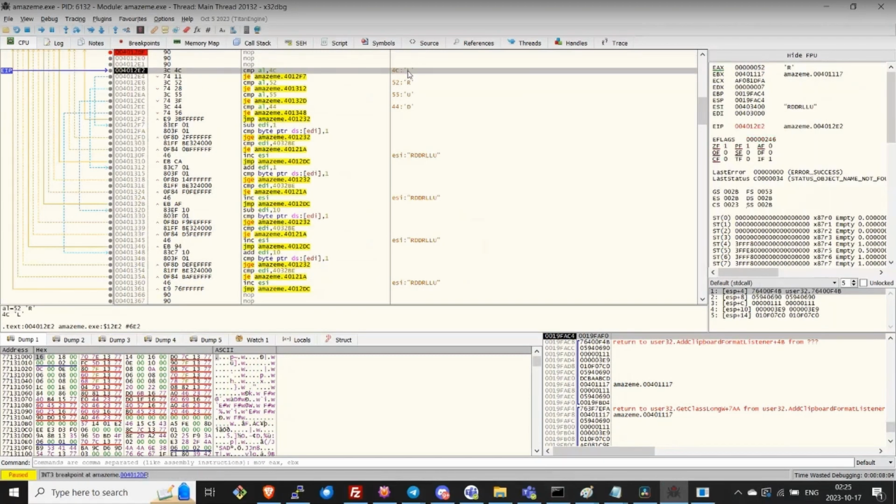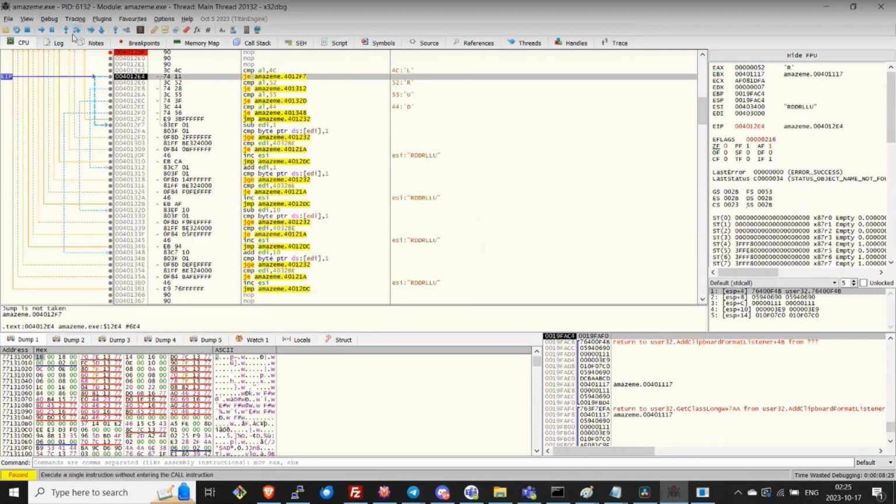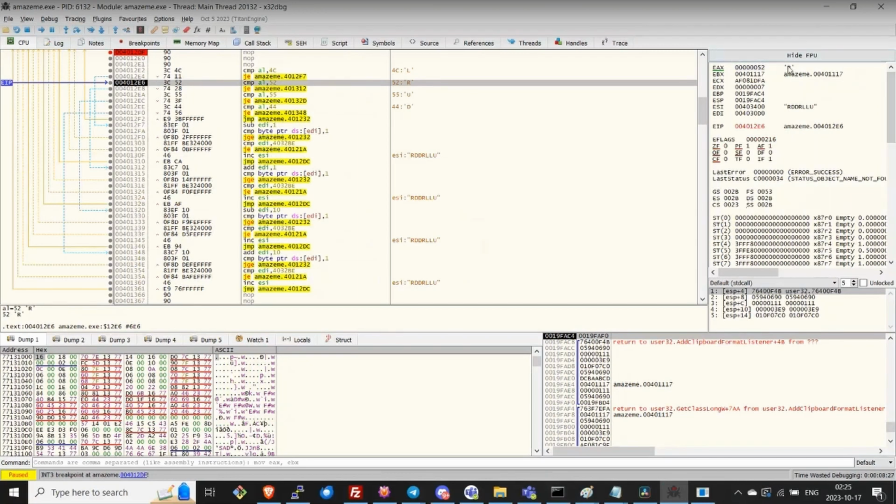Is R equal to L? So here's the AL register, which is this first 4 bytes. So 0052, the 00 to the left doesn't mean anything. So 52 in hex, it's representing R in ASCII. So does R equal to L? No. So here it will say jump not taken. Correct. One more time. Does R equal R? Yes. And now the jump will be taken. Okay. So it will jump now.